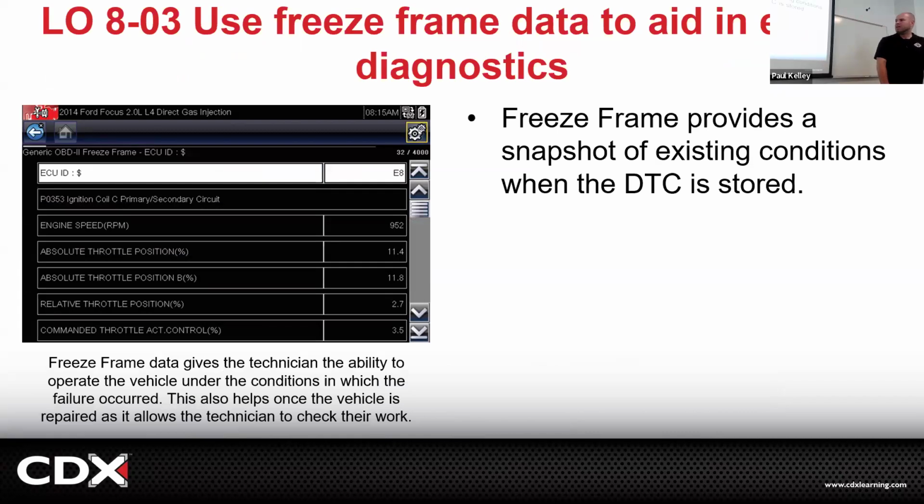And then, for example, here's a freeze frame. You can just see it shows some info. It's a little hard to read, but when this code's set, the RPM was 952. The throttle was 11.4. Any number of sensors could be recorded, and you'd go into freeze frame and see this. If it's at 117 miles an hour, you'd be like, oh, gotcha. We better talk about this. We're not going to be able to duplicate that concern.